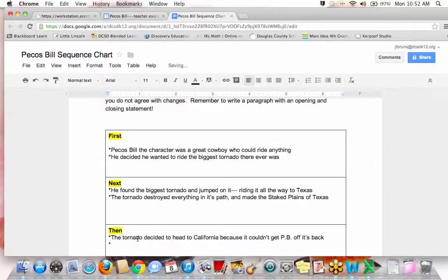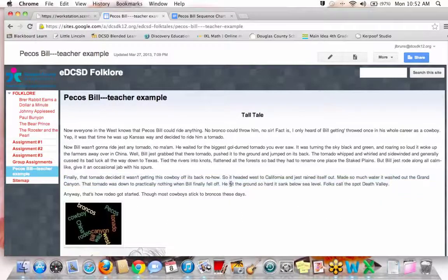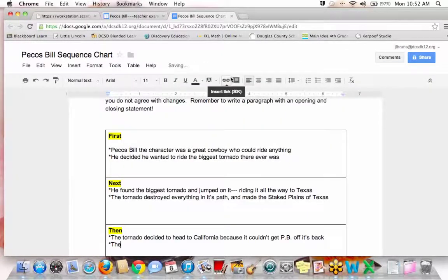Good. What did the tornado create on its way to California? Kendall. Death Valley. I mean the Grand Canyon. That's right, the Grand Canyon and the Death Valley. Okay, so the tornado, I'll just say it carved the Grand Canyon and made Death Valley once Pecos Bill finally fell off.